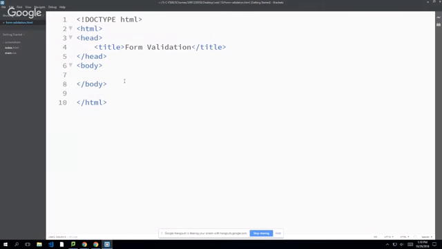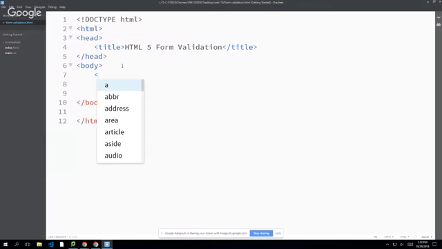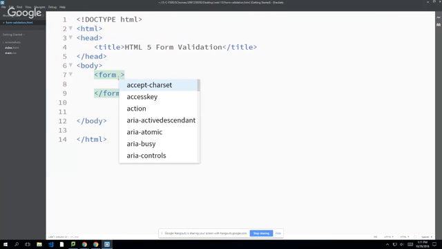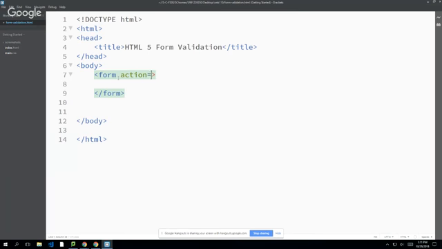More specifically, this functionality is only available in HTML5. So let's add here HTML5 form validation. And then we have a form tag, and then the action attribute is going to specify the name.